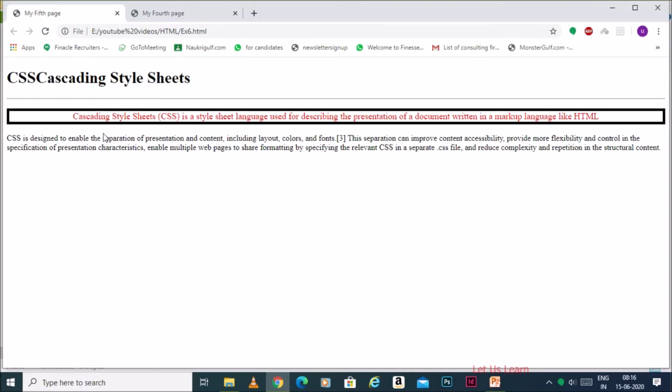I have opened my exercise 5 output. If you see, this is a heading, and there are two paragraphs, the first one and the second one. In the first paragraph you can see the border is applied, because in the code I have written the border and color only for this particular paragraph. I will show you the difference between the embedded styling and the inline styling.